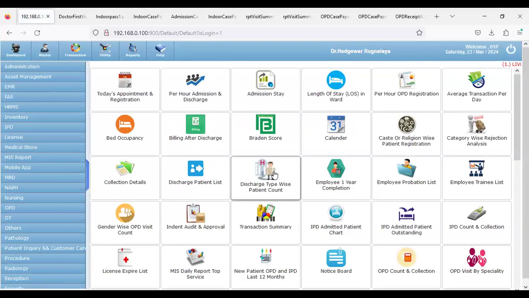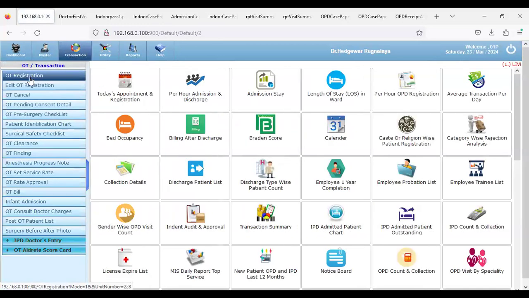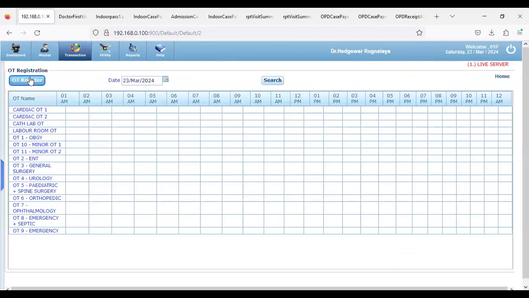And when we are transferring that patient to OT, we have OT management, OT scheduling. In OT scheduling, you can schedule different OTs based on the doctor's availability. These are the OT registration. So when we register a patient for minor OT or major OT, all those things, pre-notes, post-notes can be taken care of from the system.